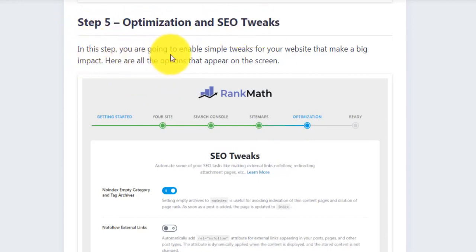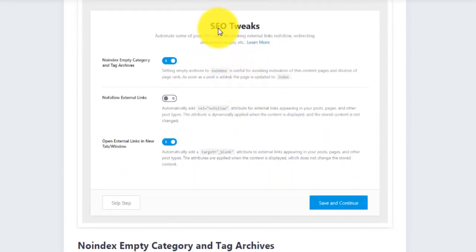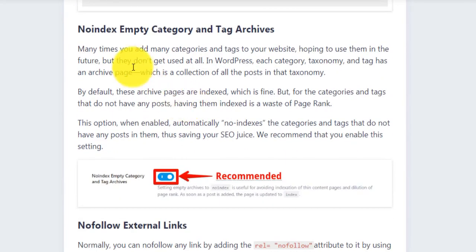In this step you are going to enable simple tweaks for your website that make a big impact. Here are all the options that appear on the screen. As here you can notice SEO tweaks, and these are the options. Okay, non-index, empty category and tag archives.